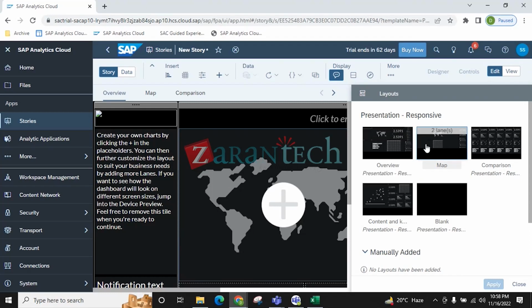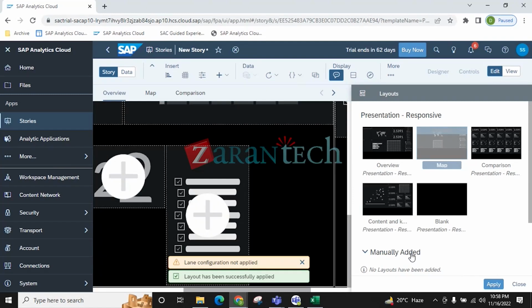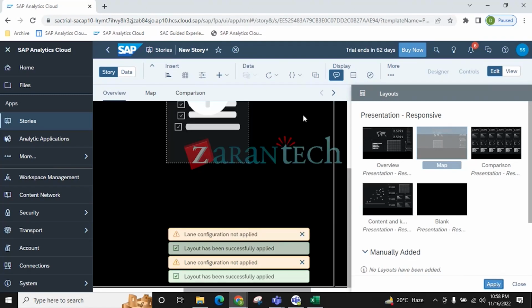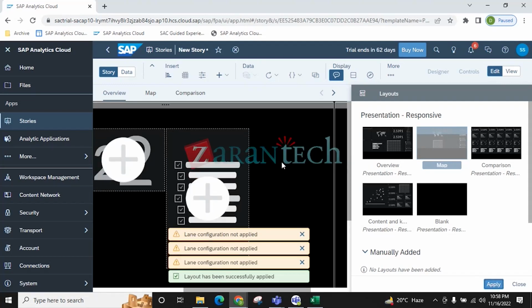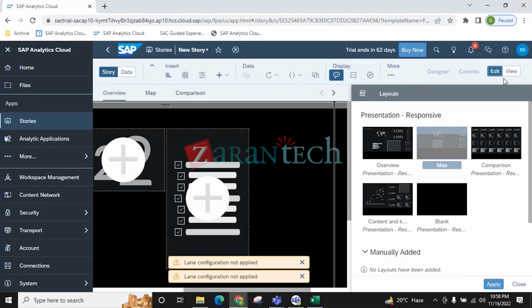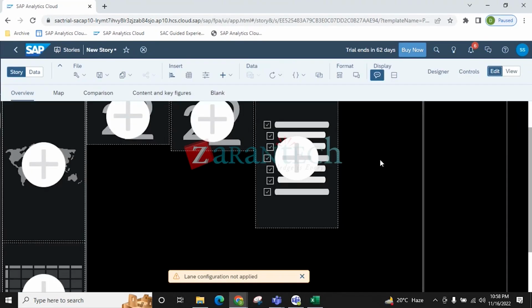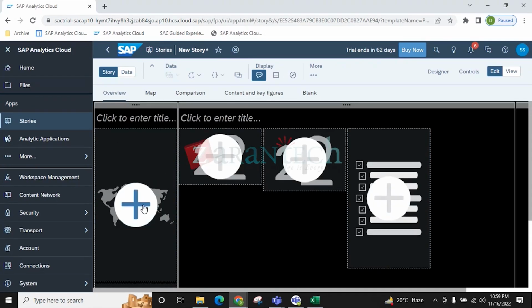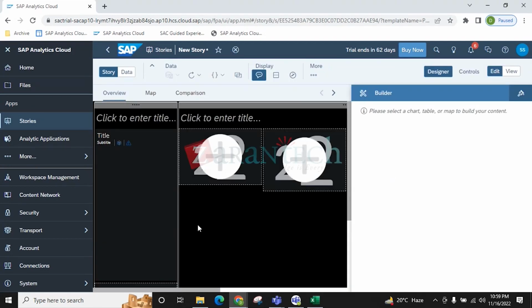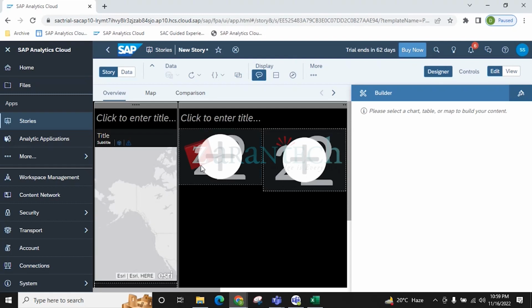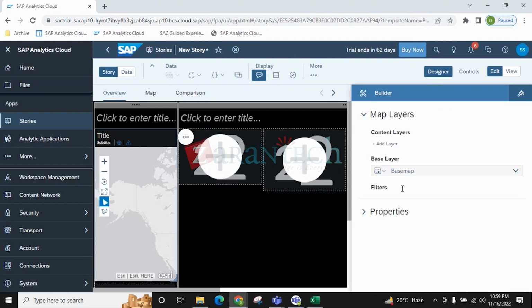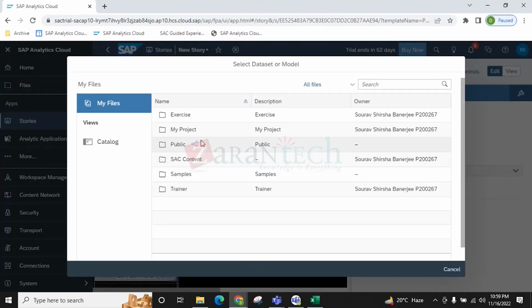I will take a page type. Say for example, I take a map. Okay, so, apply. This is how it looks. There is one map you can insert here. By clicking a data source, it got added, and you can add layers and all. Similarly, this is a numeric pointer, so it is asking for a data source.